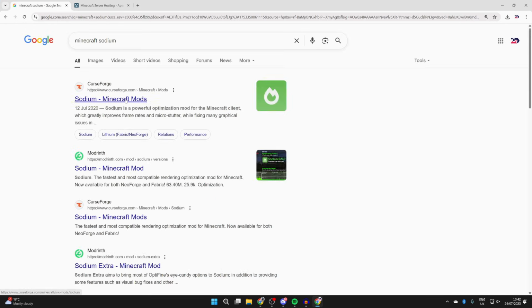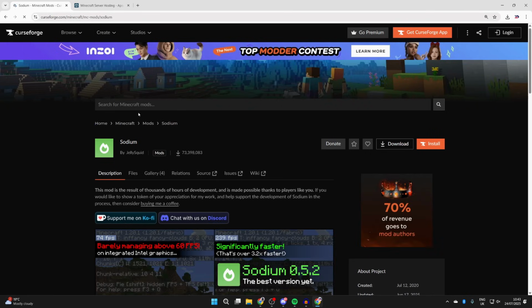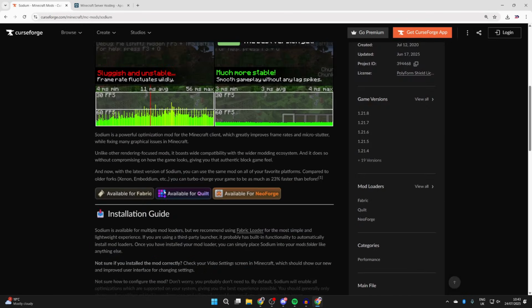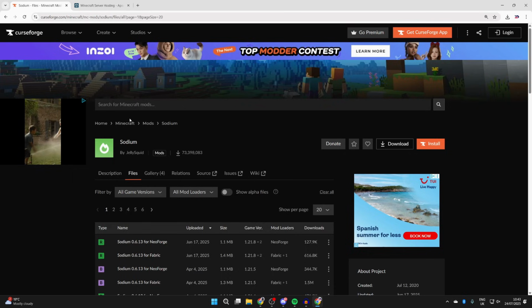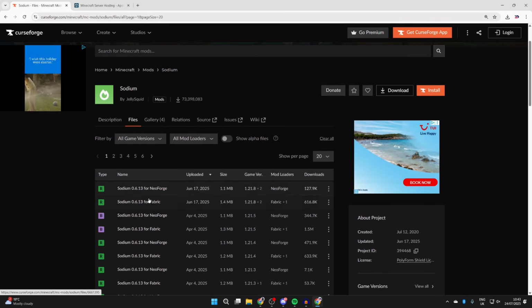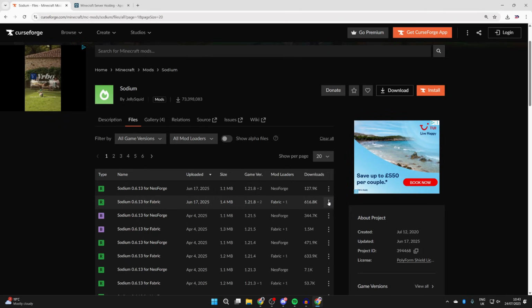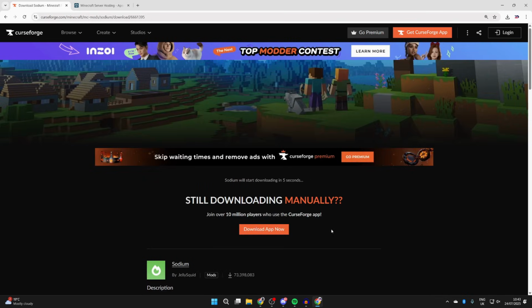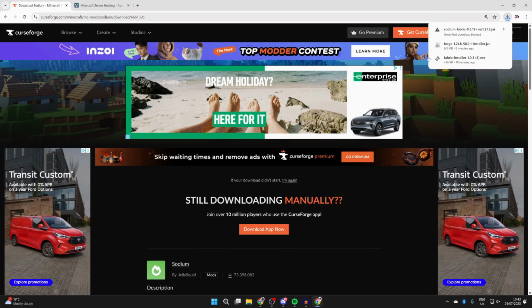Then we can come to CurseForge at the top here. We can scroll down and read about it, but to get it, press files. Then we can come down here. We need to make sure we get it for Fabric, which we can select in mod loaders, and then for 1.21.8. So press the three dots to the right and press download file, like so. Now wait. It's now downloaded.